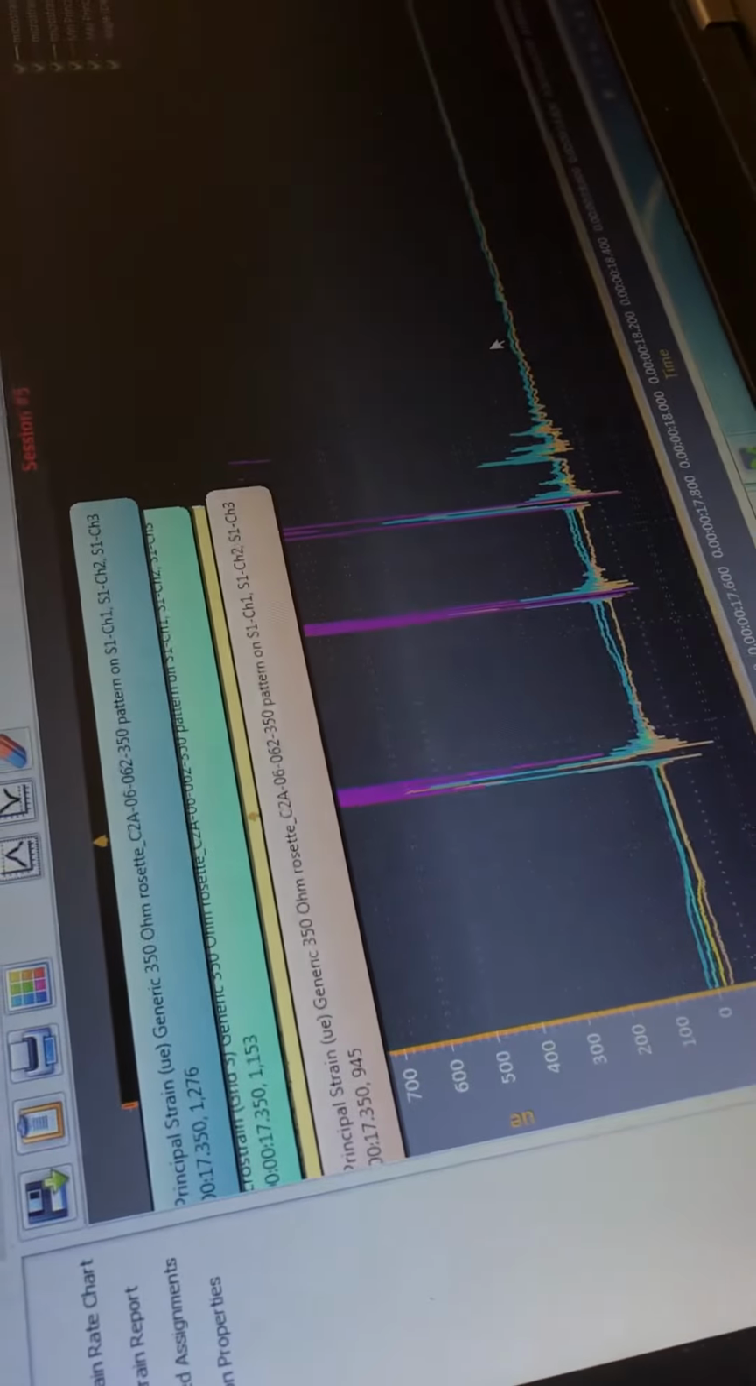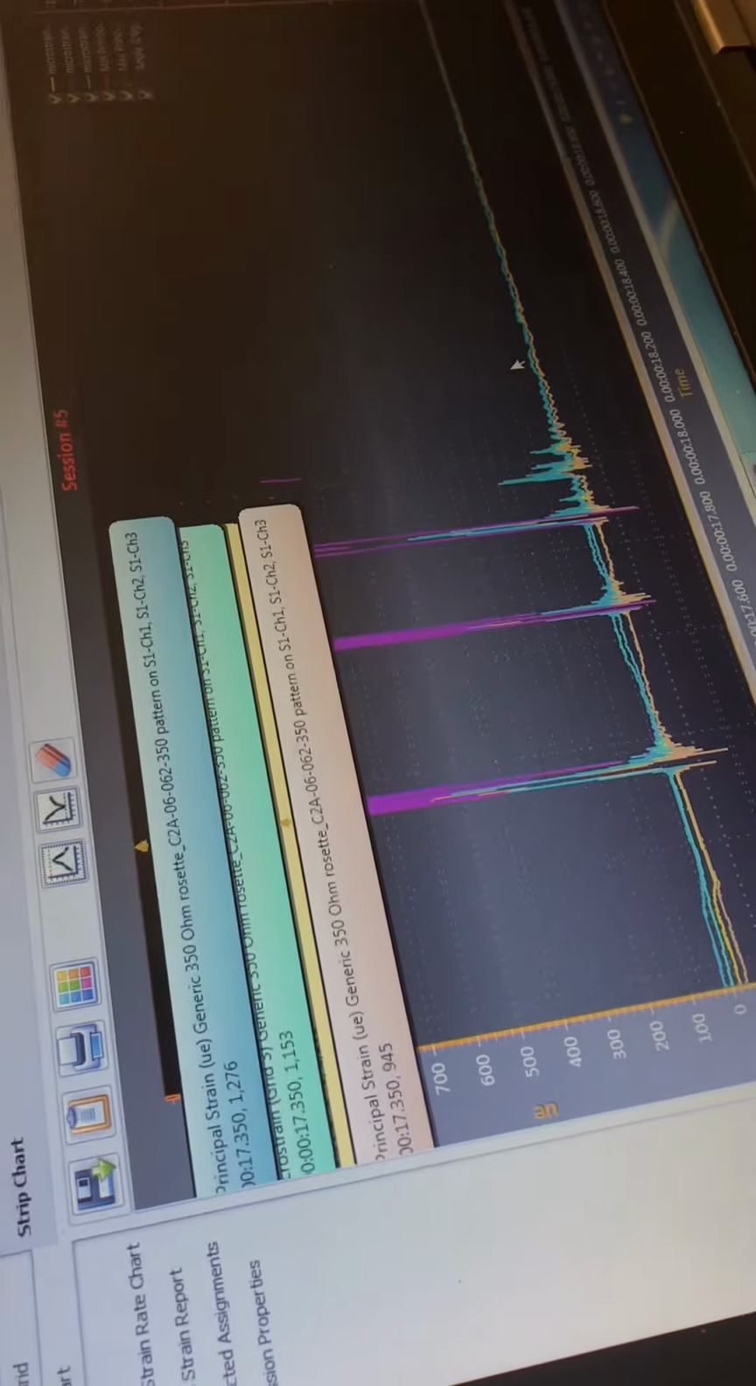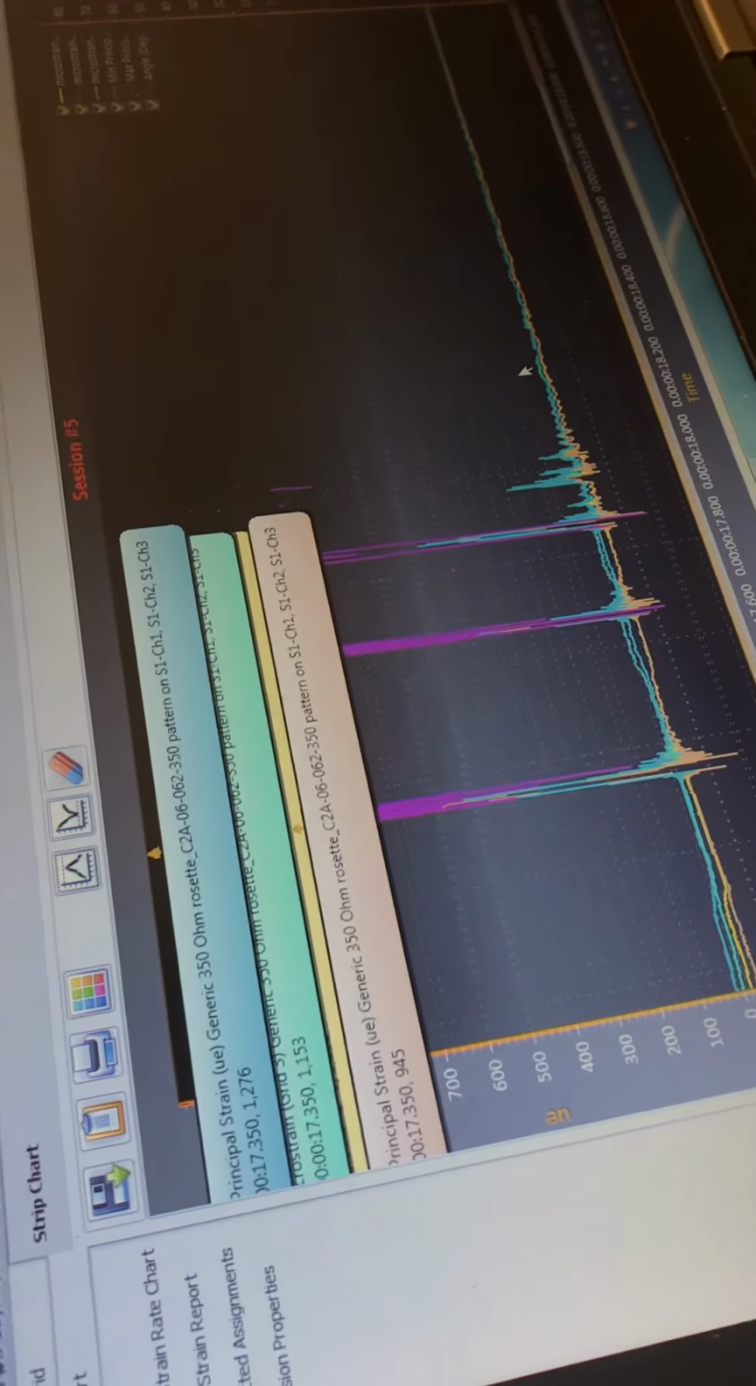So that's a brief overview on dynamic strain measurement using our System 8000 on a printed circuit board.